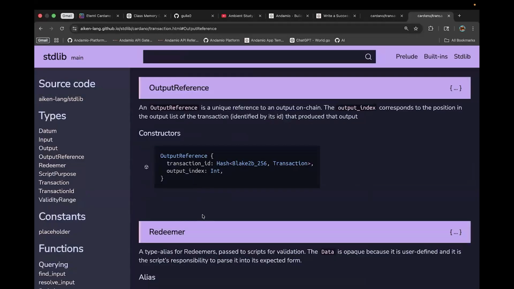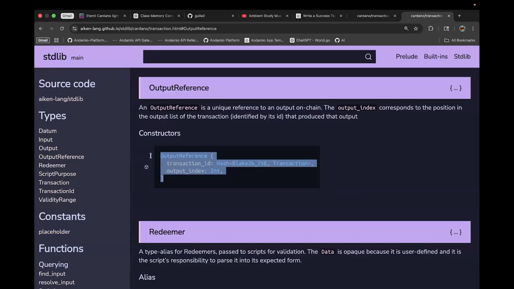Output reference in my mind, as it is now, is the closest thing that I can say to what exactly a UTXO is. A UTXO is an output reference, but it also has a value. So there's output reference and value, I think those are the two things that make up a UTXO. I slightly disagree with that. UTXO is the bigger thing, it consists of everything.